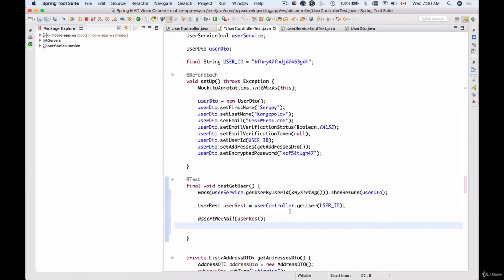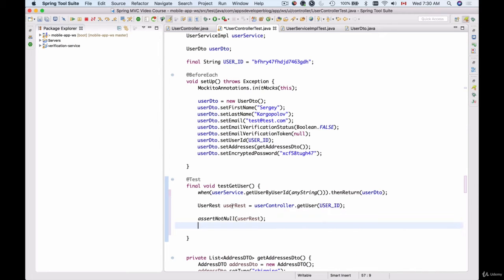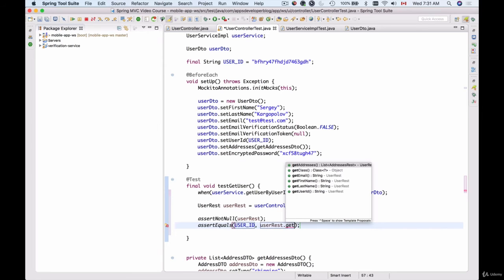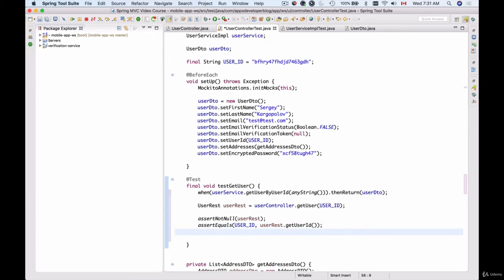Let's assert that the user ID we gave it is equal to the user ID which is returned and is inside of UserRest. To do that, I will use assertEquals, and the expected value will be the user ID, and the actual value is inside of UserRest, so userRest.getUserId. These two should be equal. And I can assert that other fields that are important to me are also not null, and they're also equal.